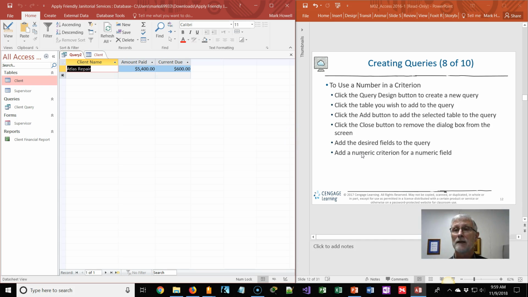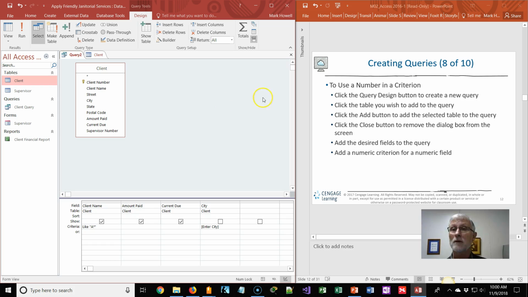Now what happens if I want to use a number? So we're going to go back to the design view. What it's asking here, click query design, it says, to create a new query. Okay, so let's go back here.